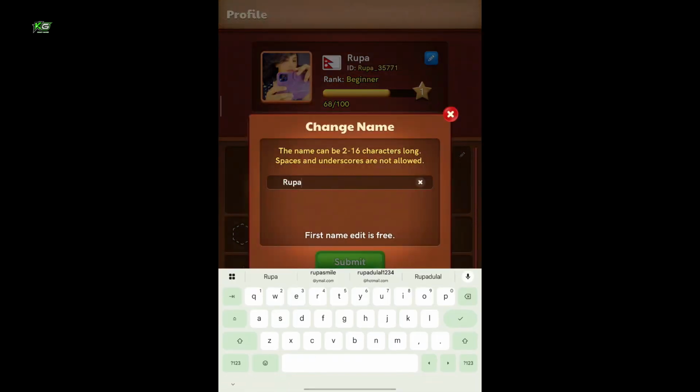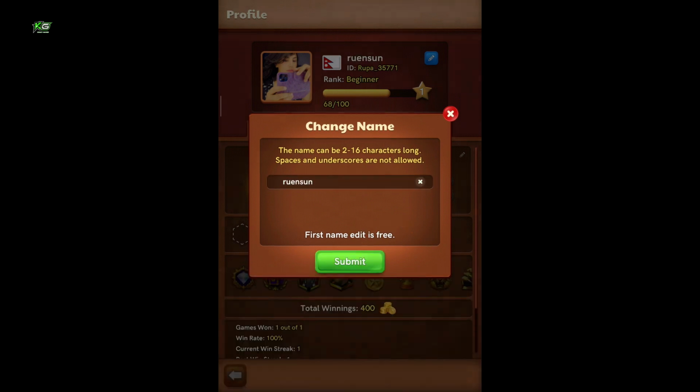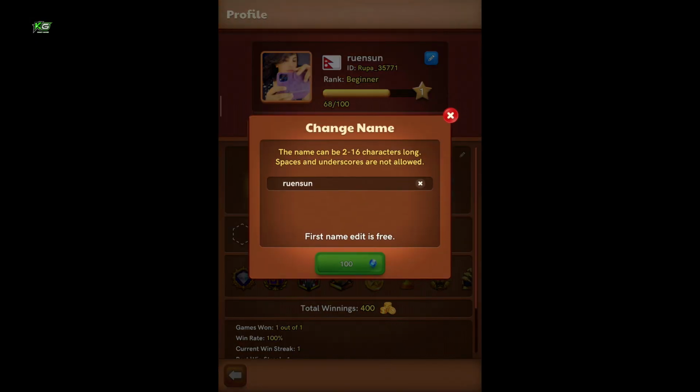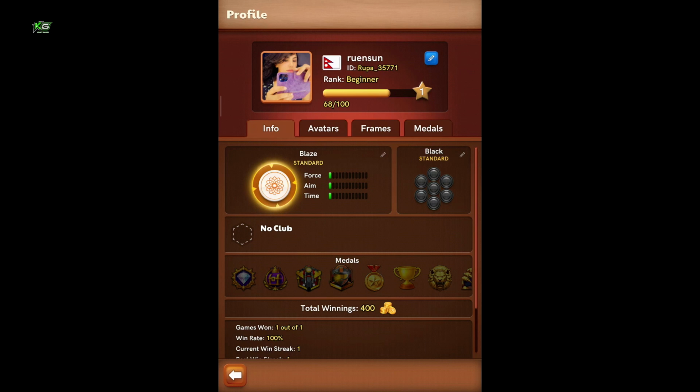Now go ahead and change your name. Erase the current one and write down a new one. Once done, click on Submit. The first name change is for free. Next time, if you want to change your name again, you'll need to go ahead and spend 100 gems. After you are done, you have successfully changed your name on Carrom Pool.